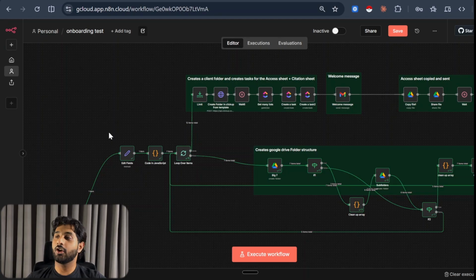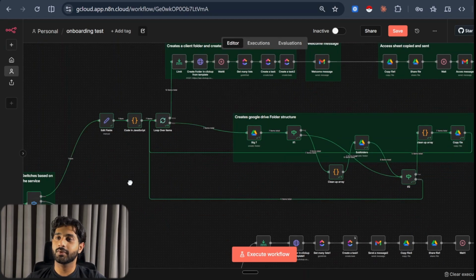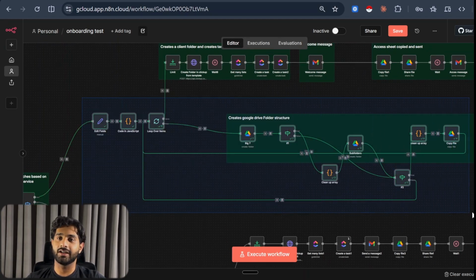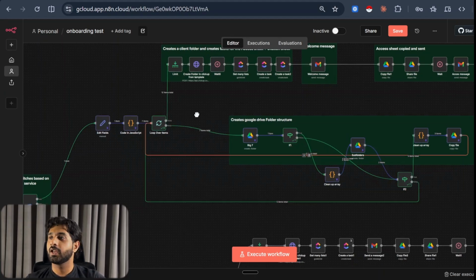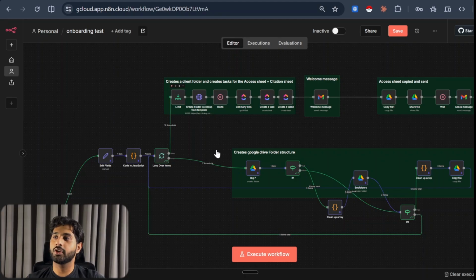So initially, what we're going to do now is pin everything till the end so we don't run it again. Easily, I'm just going to select all and type P on my keyboard. It's going to pin every single node now. Afterwards, we're going to run this limit node, so we only proceed with one of the outputs. Instead of the 12 items, we only want one item, so we can just create one ClickUp folder.